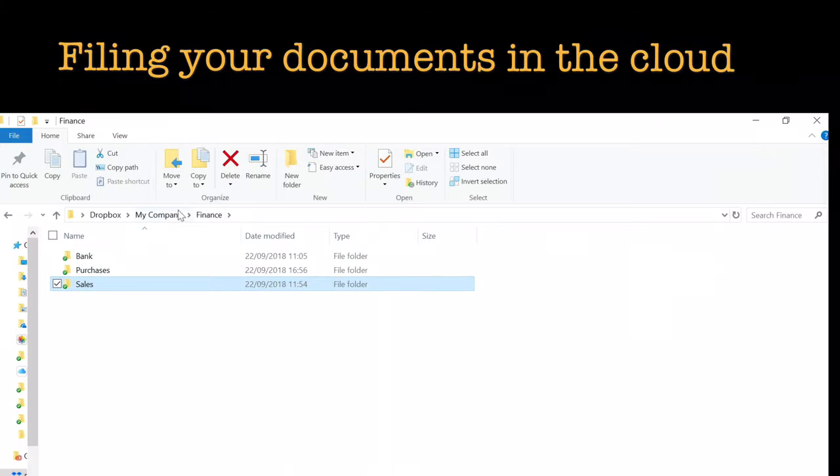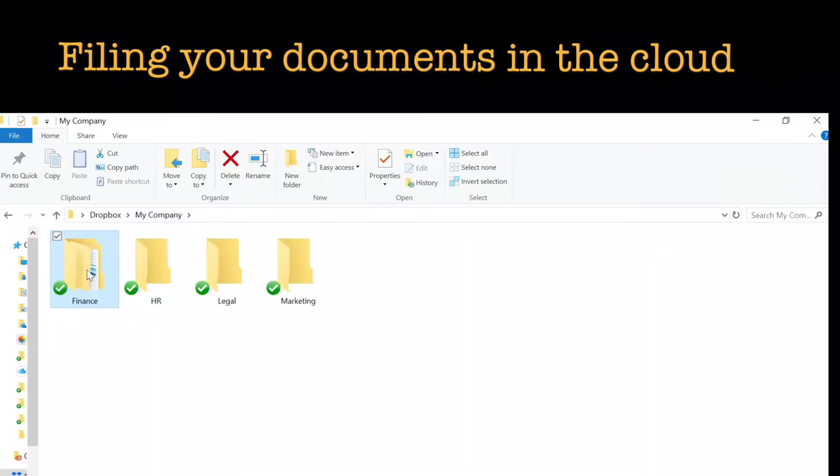So you have your bank, your purchases and your sales within finance. And then, within your Dropbox folder, you would have your other folders, HR, legal and marketing, which you could also then file it using the same principle.